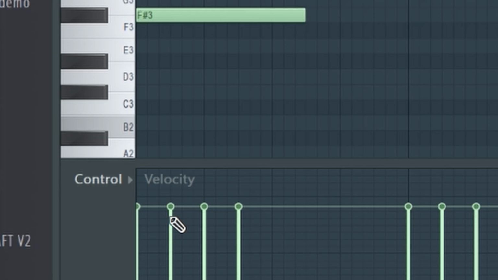The next major thing we have to do to get this to sound actually realistic is mess around with the velocities. When you play guitar, you're not playing every single note the exact same volume. That would just sound super weird. If I think about the way I play this naturally, I'm playing higher velocity, lower velocity, higher velocity, lower velocity. So let's replicate that here.